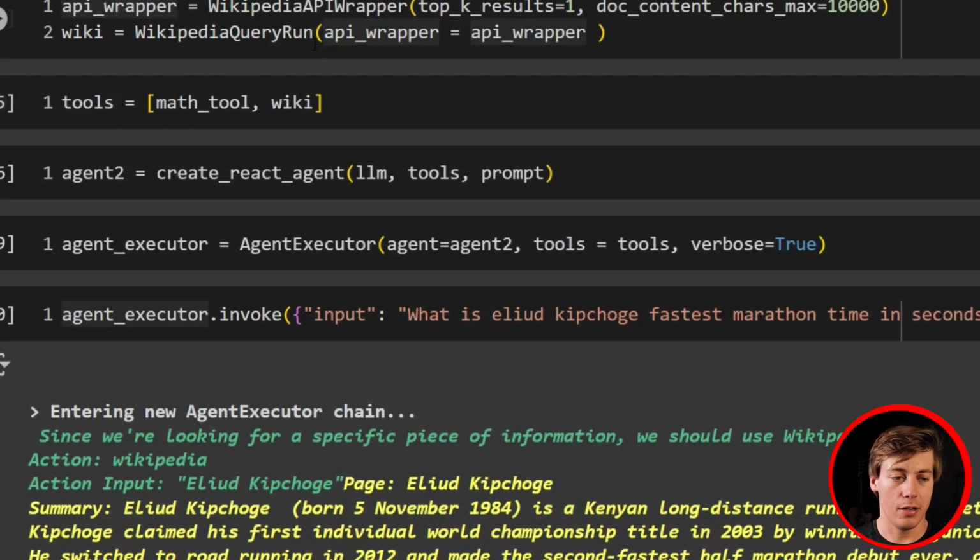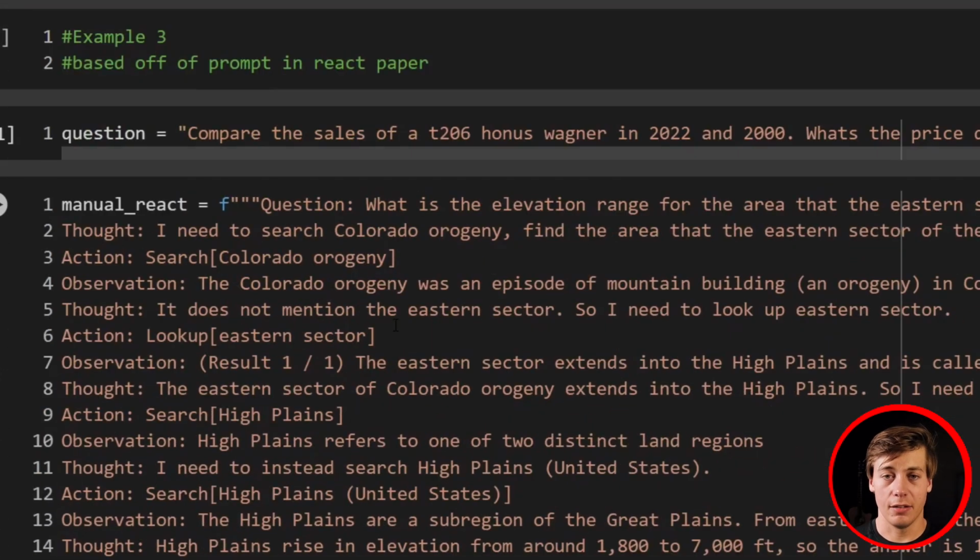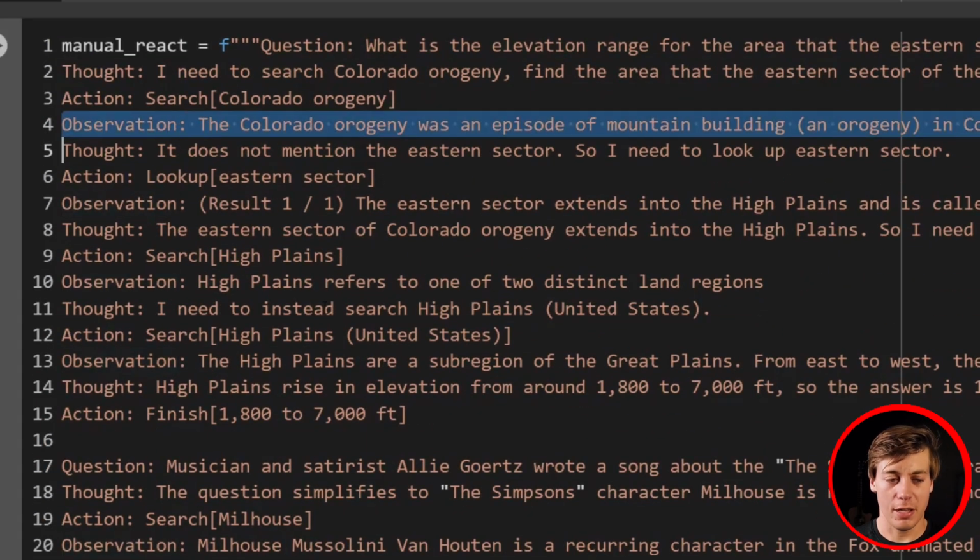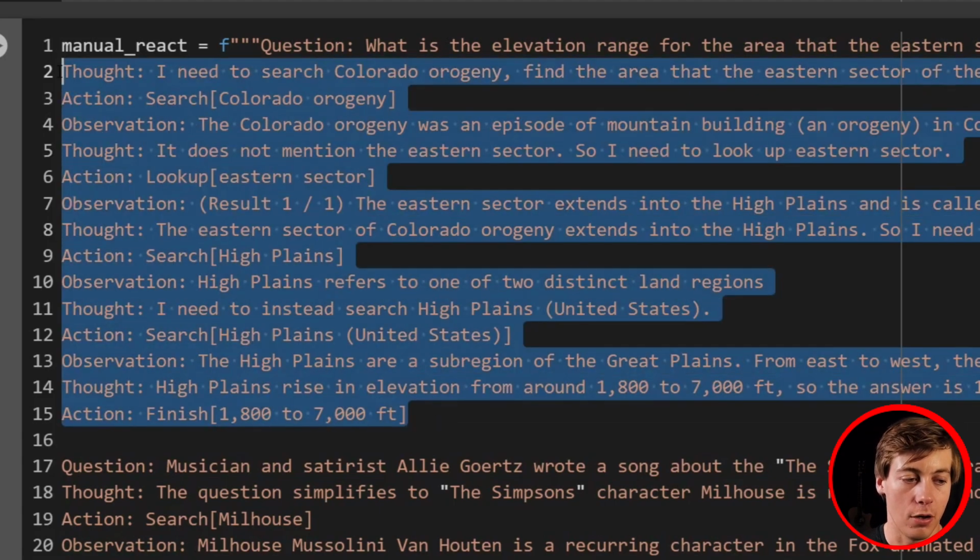Another way I did on here was with Wikipedia, same with the map tool, use that. And then lastly, take a look at essentially the manual version of this, where you have all these thought, action, observations from the ReAct paper. So that's a video on ReAct prompting.